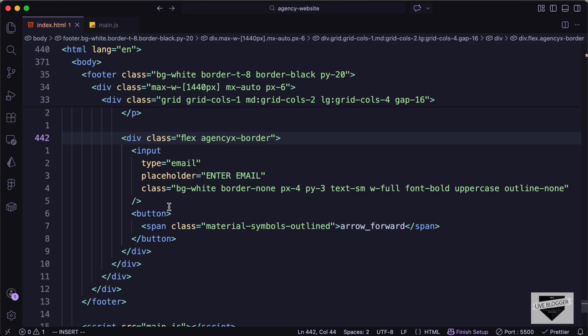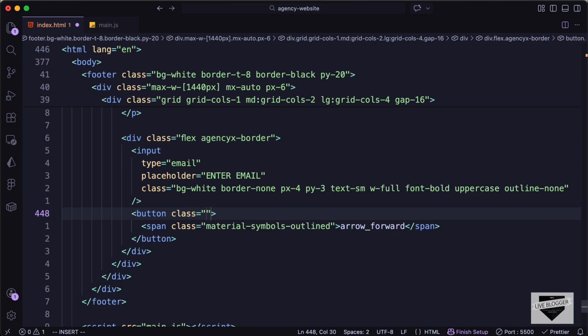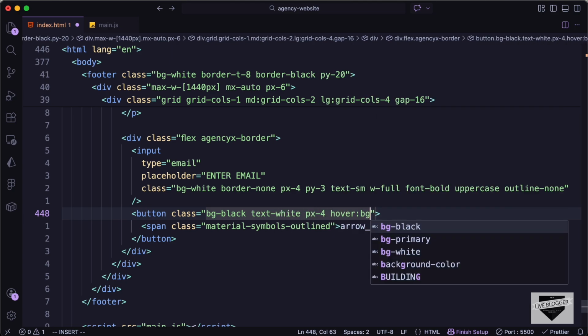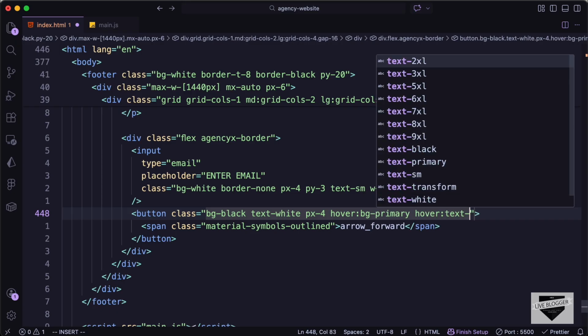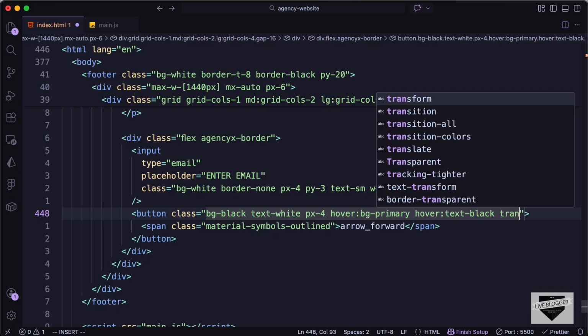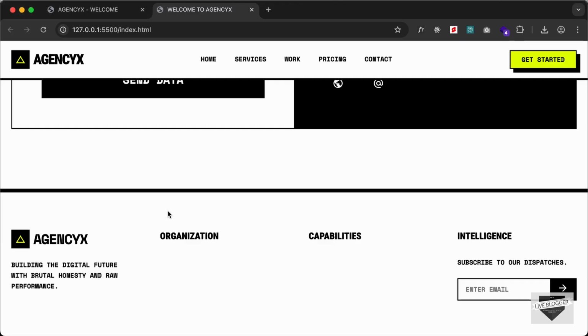Right, now for the button, let's add some classes. So let's type class, background of black, text white, padding left and right of 4. And when you hover over this, we need to set the background to primary. And when you hover over this, we need to set the text color to black. And let's add a transition for the colors.